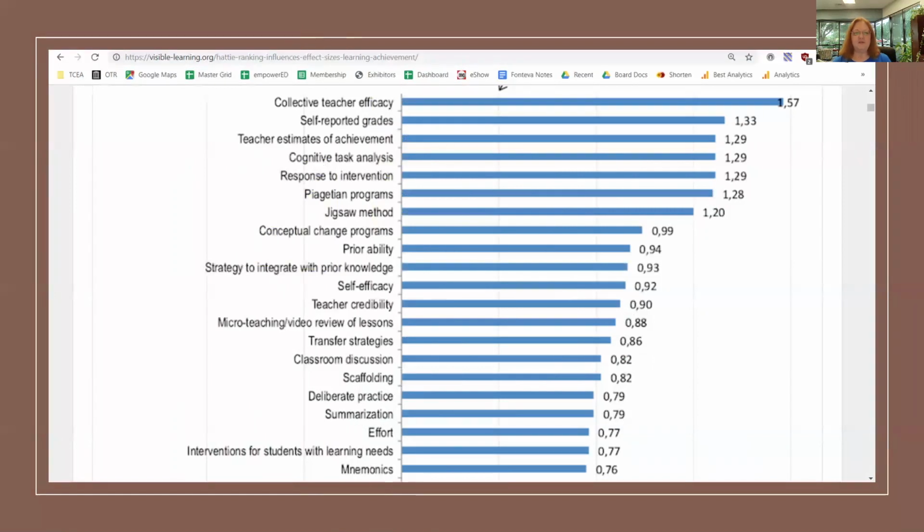Just for example, looking at collective teacher efficacy here, this very top one, which has an effect size of 1.57, that means you're going to get basically 3 years of growth for every year of schooling if you implemented collective teacher efficacy and you implemented it well. So that's how the effect size works, and that is what Hattie's research is based on.